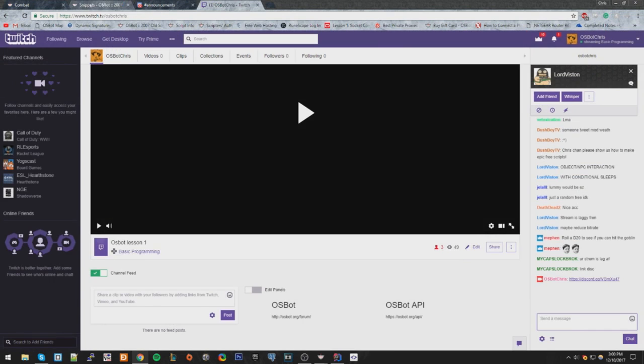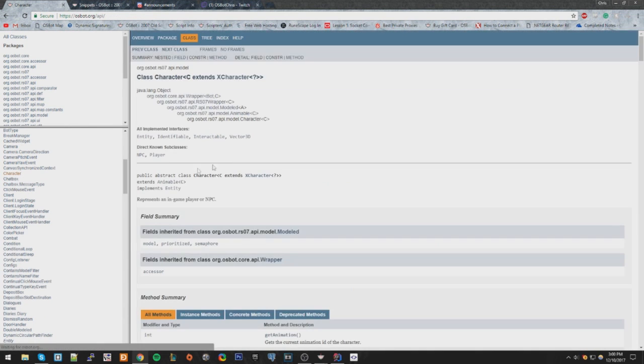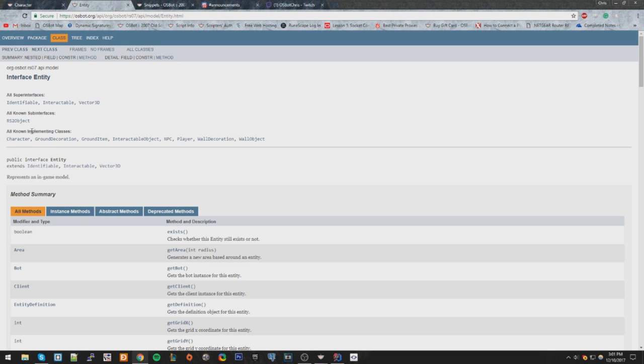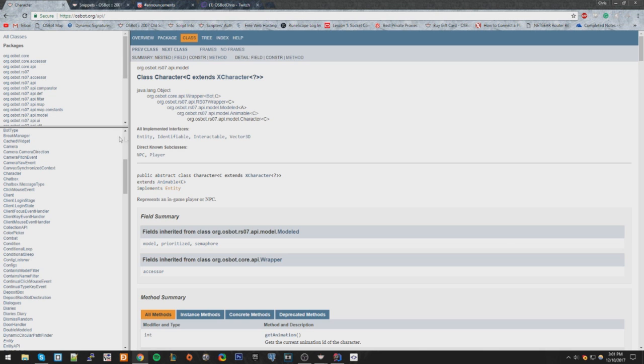So we'll go here and we'll go to the character class, and character implements, and here it shows you where character implements entity, and entity implements characters, or any character: RS2Object, ground items, ground decorations, interactable objects, NPCs, players, well, everything. Mostly everything in the game that's interactable. It's basically a character.